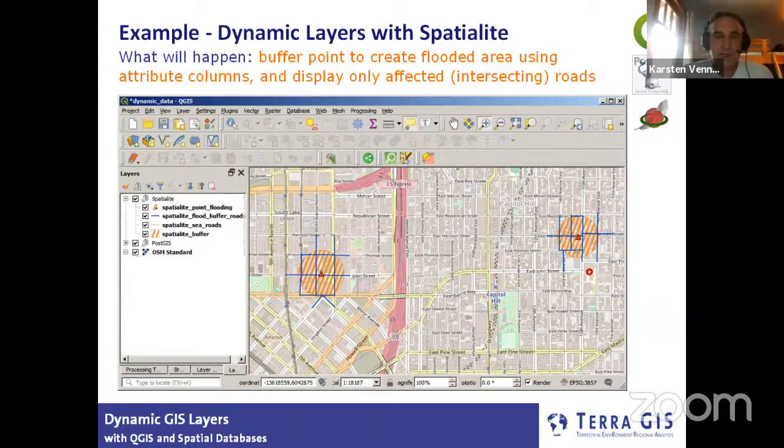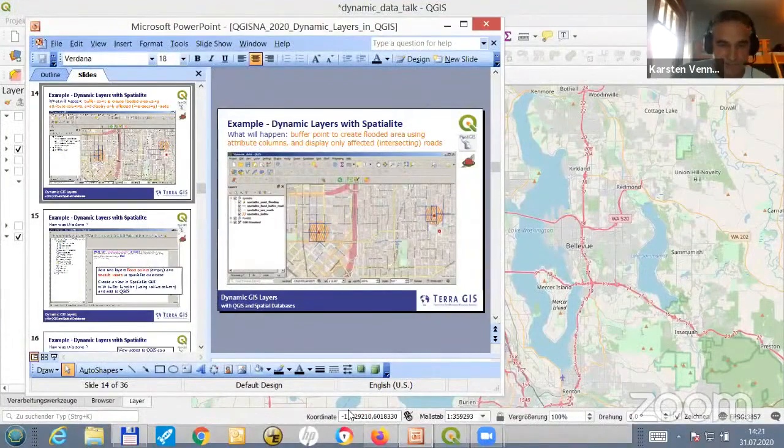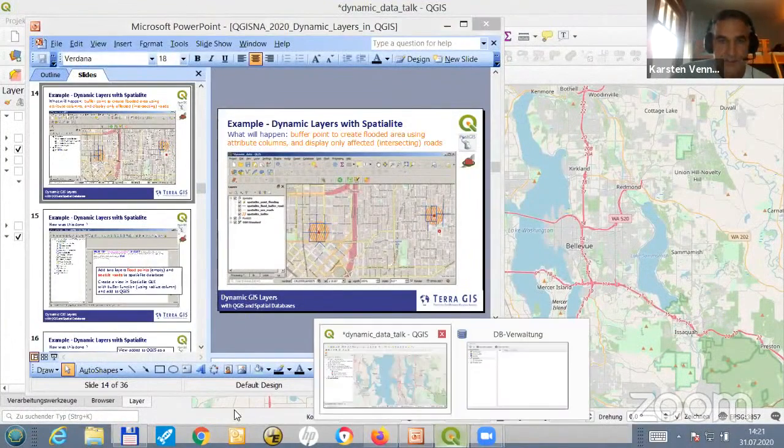And then we have one where I query those circles that were created in the first view by intersecting them with the Seattle road network. So there are two data sets: one is the point and one is the road network. So let's take a look at that and make that run.